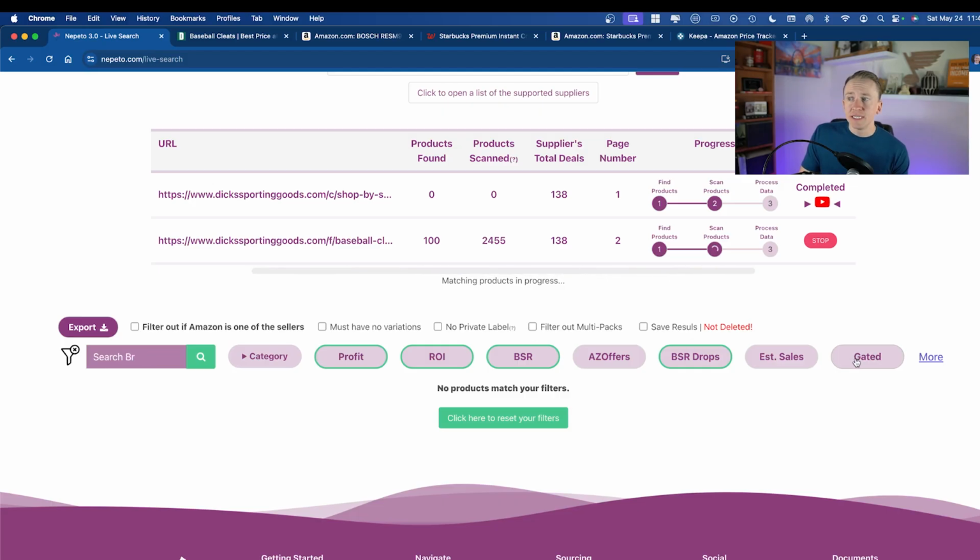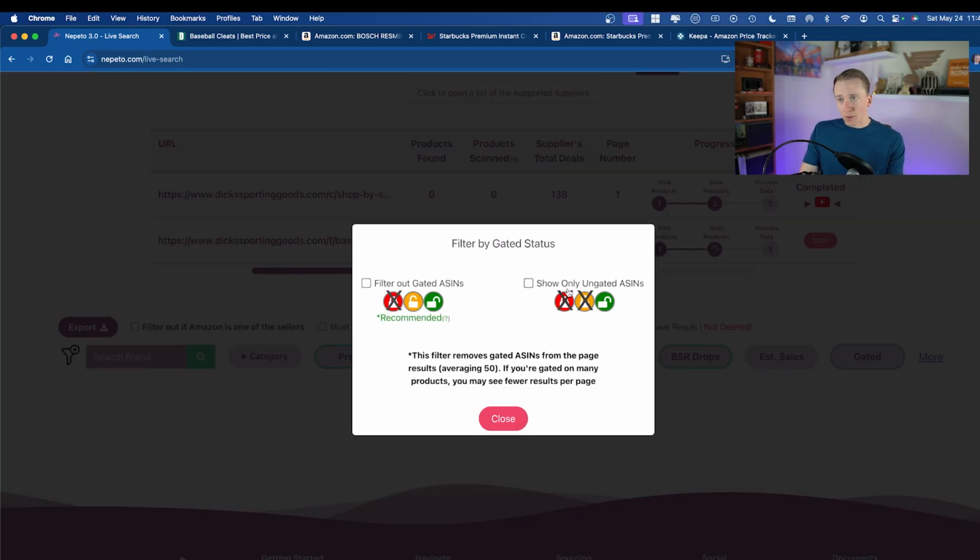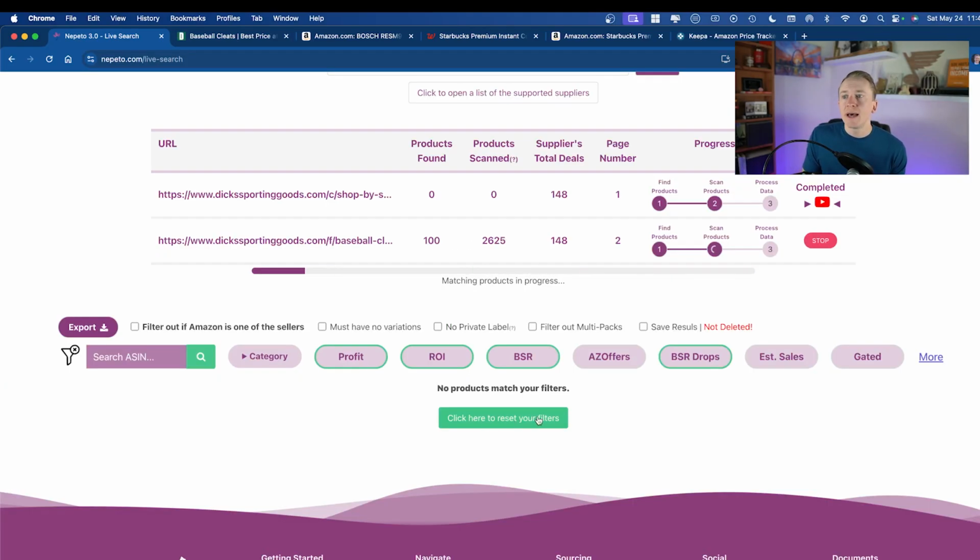Now, there is the ability to see if you are gated or not. This would require that you are going to be set up with their account, and you've set up your Amazon account properly so that they can check if you're gated or not. It's up to you if you want to do that. It's fairly simple to get set up, and so I recommend doing that so you remove anything that you're gated on. But because I've set up these filters a little bit more strictly, we don't have any products right now.